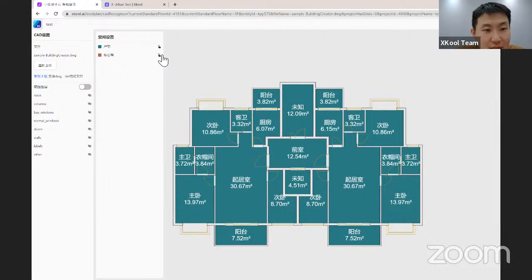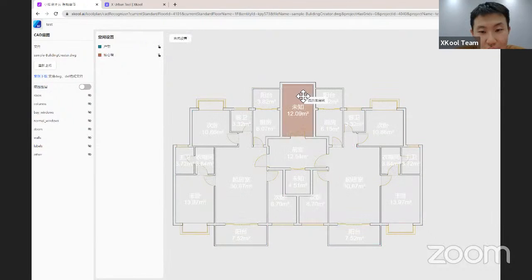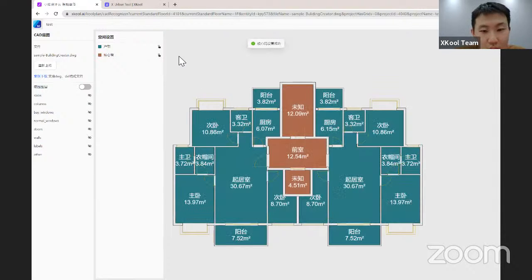So for this case, I need to assign the core. So this is the building, this is the staircase core, and this is the front or the common area, and this is the lift. So normally this will compose a core tube. And then click Finish Settings. And I can go next because all the rooms are already set well.